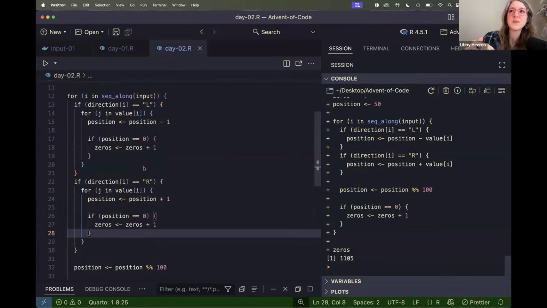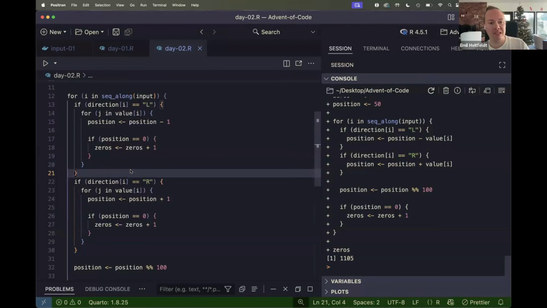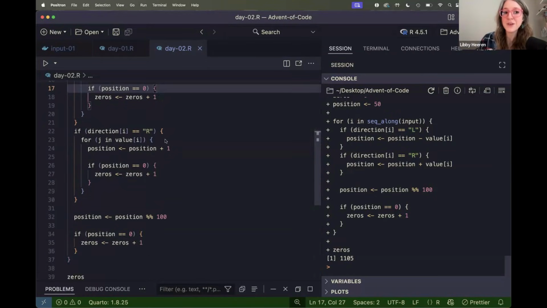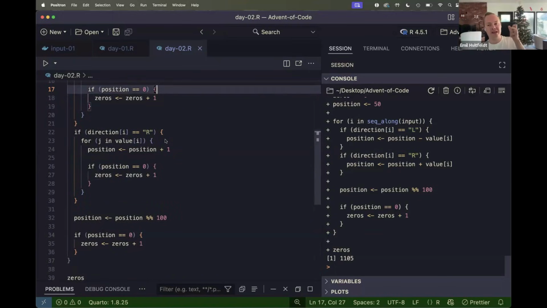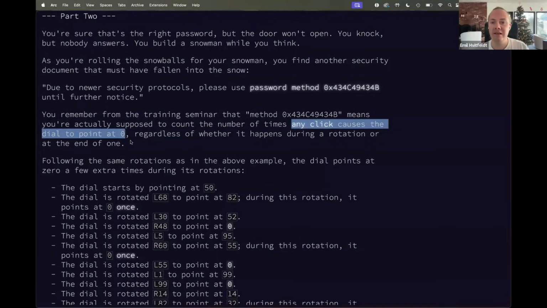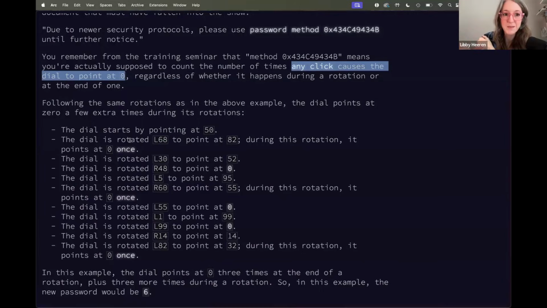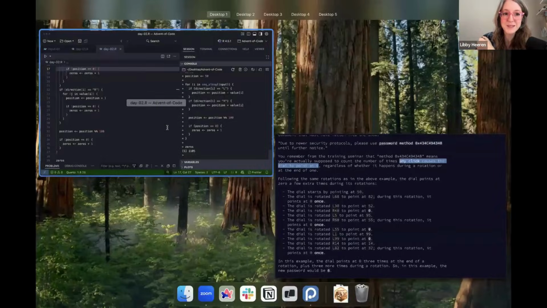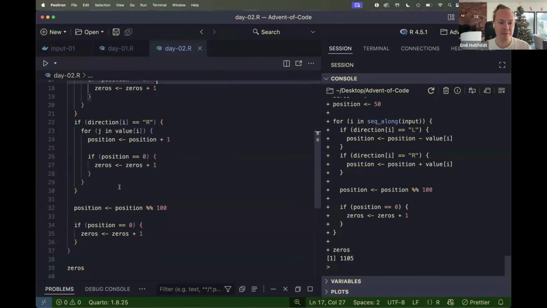But Kieran says, what if you land on 0 inside? That's fine, because that's what we want. So if you land on 0, you get a click, and if you pass 0, you get a click. I think it's when you pass 0, you get a click, right? Because if it was landing on 0, it would be the same answer as the first part, where we would only land a certain number of times. So it's any click that causes the dial to point at 0, if you ever end up at 0 for any part of this.